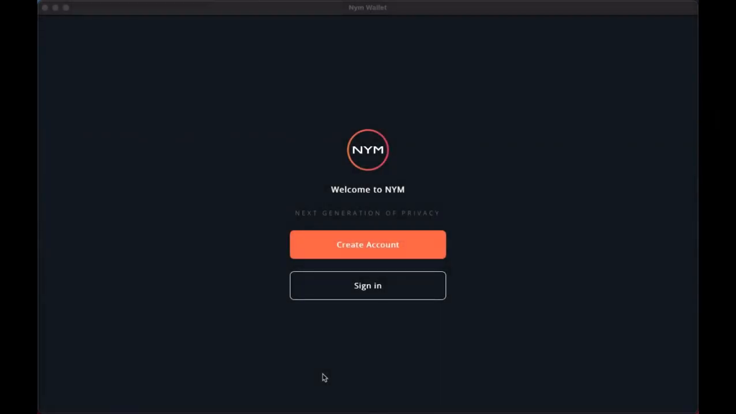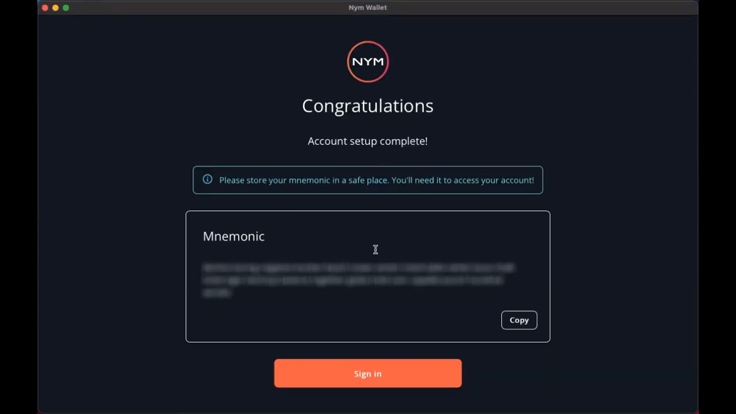Once you've successfully launched the NIM wallet, you're presented with a sign in and create account button. So if you're a first time user, proceed to select create an account. Here you are presented a 24 word mnemonic. I highlight, keep this safe and write it down.